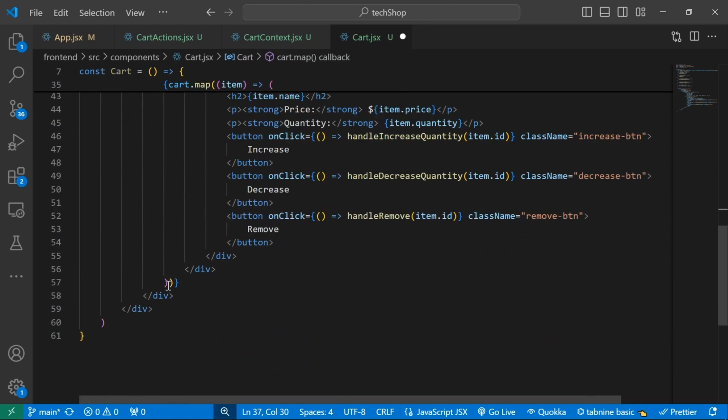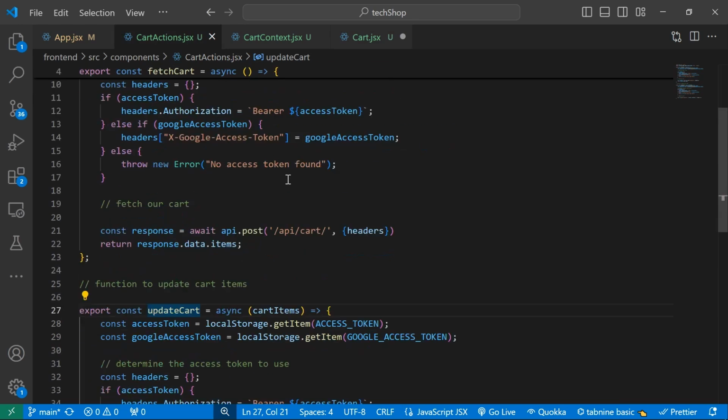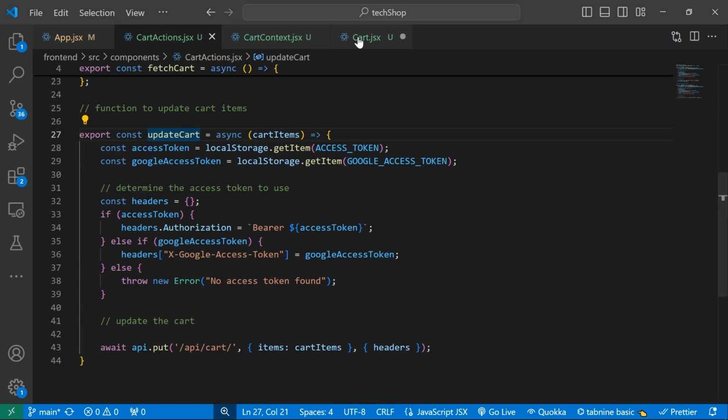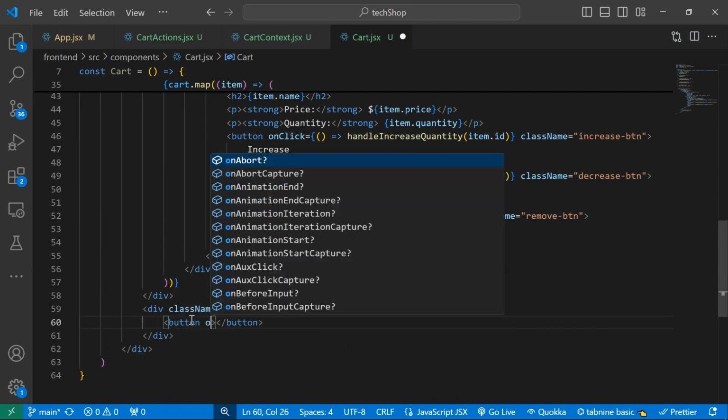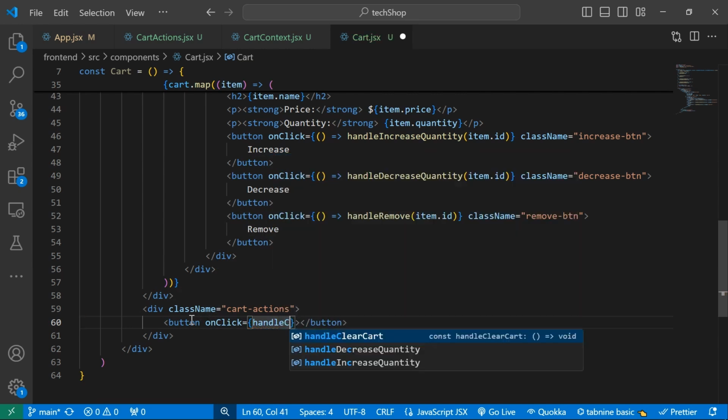Okay, now our cart is almost ready, but the next thing I'm going to do is come below here and add another div. For this div, I'm going to add a class name to be cart actions. Remember, we set up these cart actions here. Now we are going to capture them inside this cart.js. Now for these cart actions, I'm going to put a button. For the button, I'm going to set an onClick. Inside the onClick will handle clear cart.